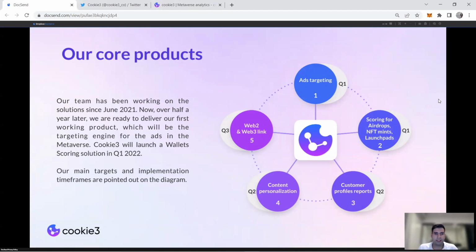The project has a few core products. So they have ad targeting. And with their ad targeting, similar to the ad targeting that happens in other spaces, based on the behavior, they can target the users based on their behavioral profile in the wallet, in that metaverse or other projects, and they do targeted advertisement.